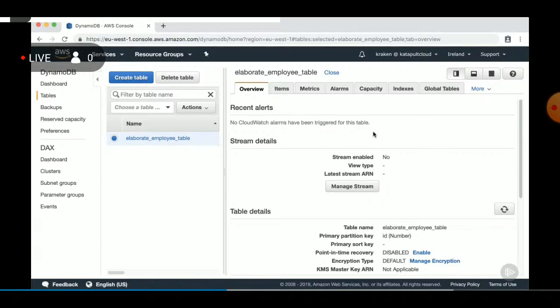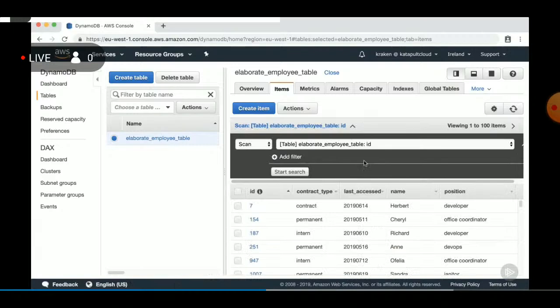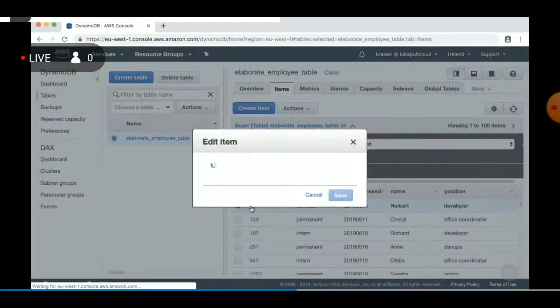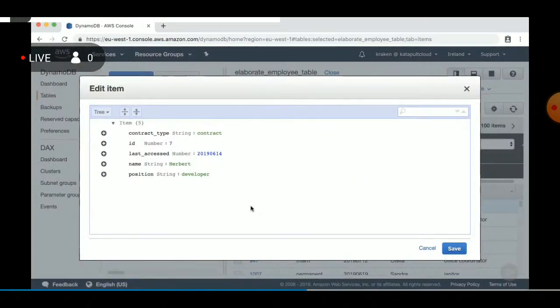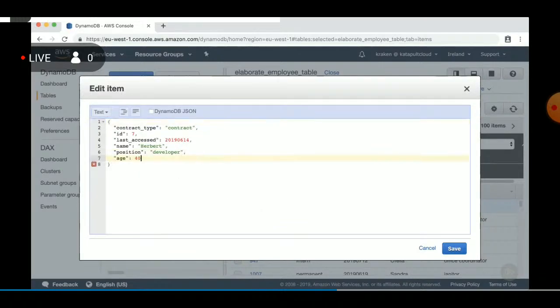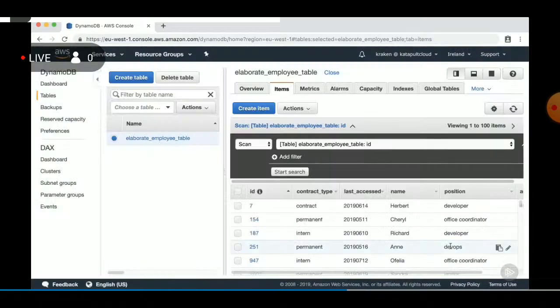Let's start with simple operations using AWS Console. I'm sure we have done all of them before throughout this course. Let's click on items. And right here we can see few items that we can work with. Let's pick an item with partition key ID 7. Let's add a new attribute to this item and call it age and give it the value of 40, and let's click save. Now we have successfully conducted an update item operation on the console.